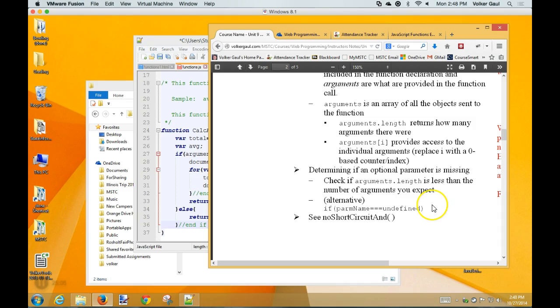Optional parameters are very valuable. They make functions easy to use. In most languages, it's called overloading a function. Overloading means I have two functions with the same name but a different set of parameters. Because of optional parameters, we don't have to overload. We just say these are optional, and here's its value coming in.